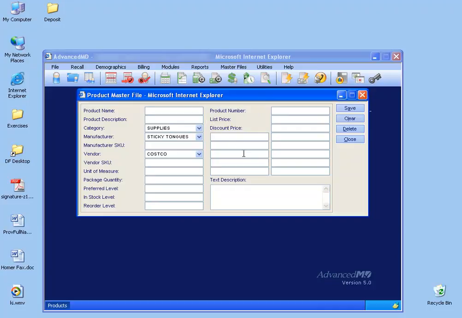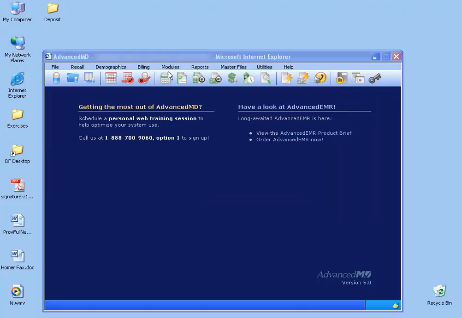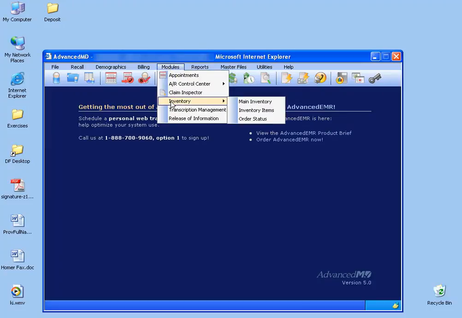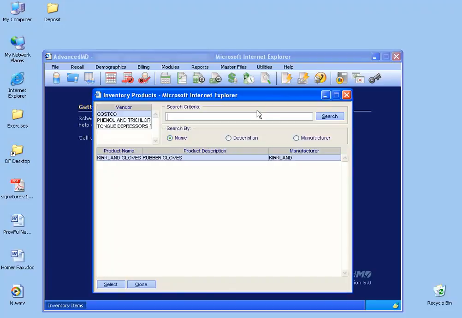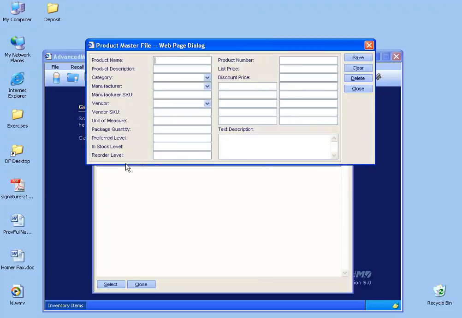After you've entered in all the products, if you need to make any edits to them, you won't be doing it here. You'll close out, go under the Modules menu, down to Inventory, and click on Inventory Items. If you remember, the product we had was swabs, and the vendor of the product was tongue depressors. So we select it, double-click on the product swabs, and it will populate all the information here so I can make changes and click Save.